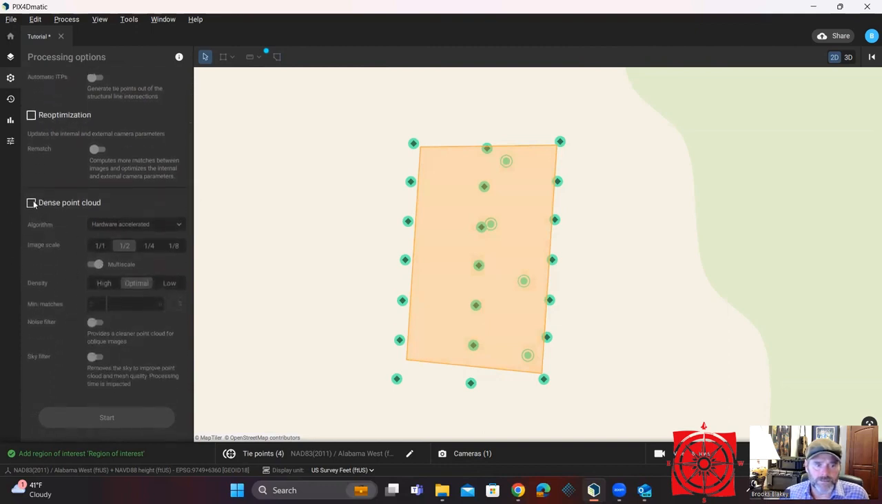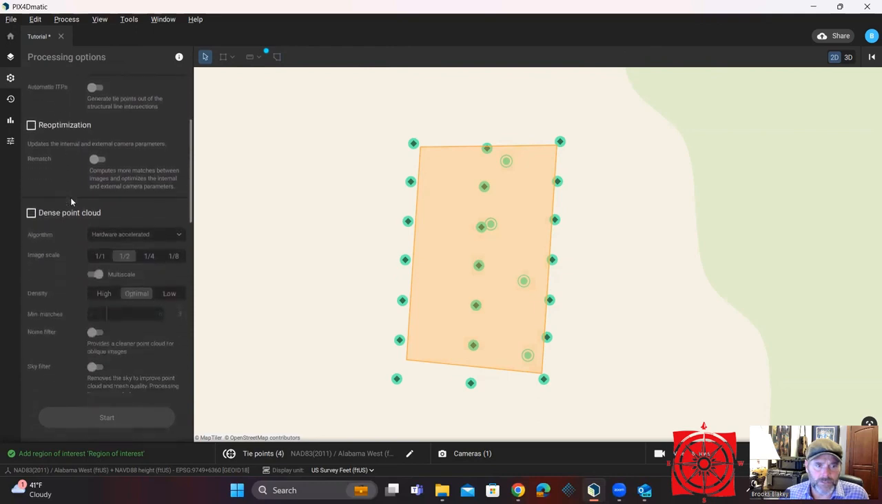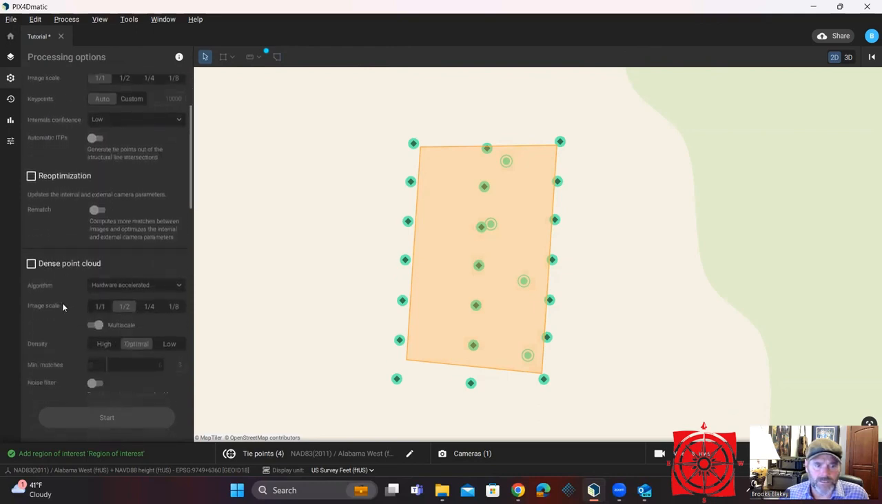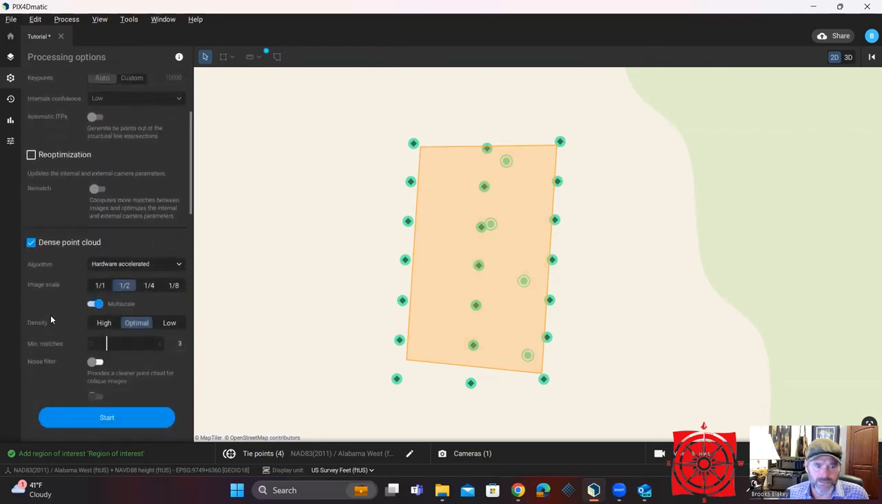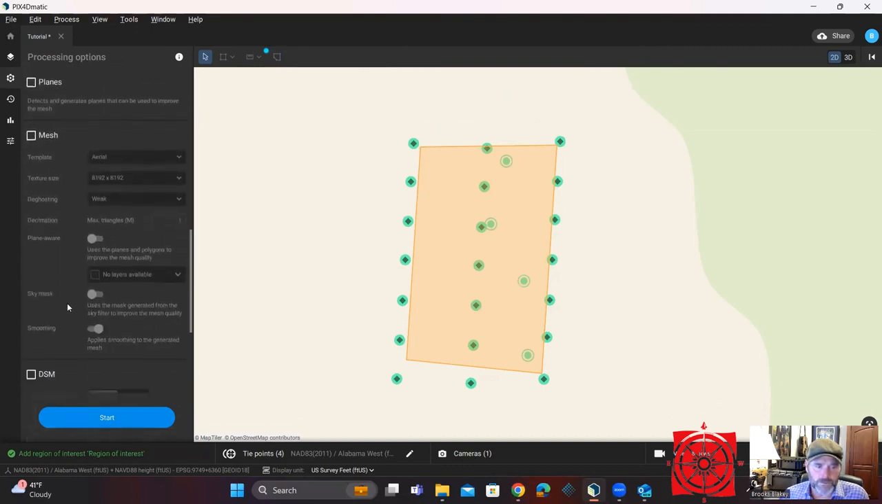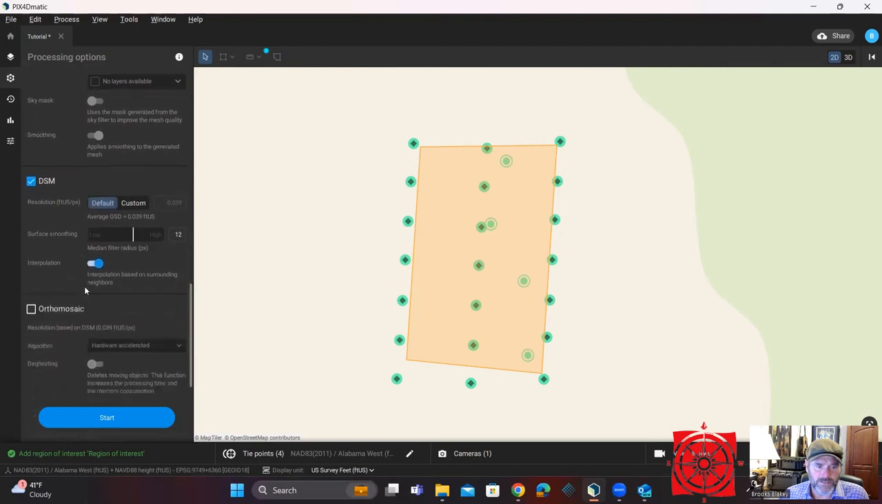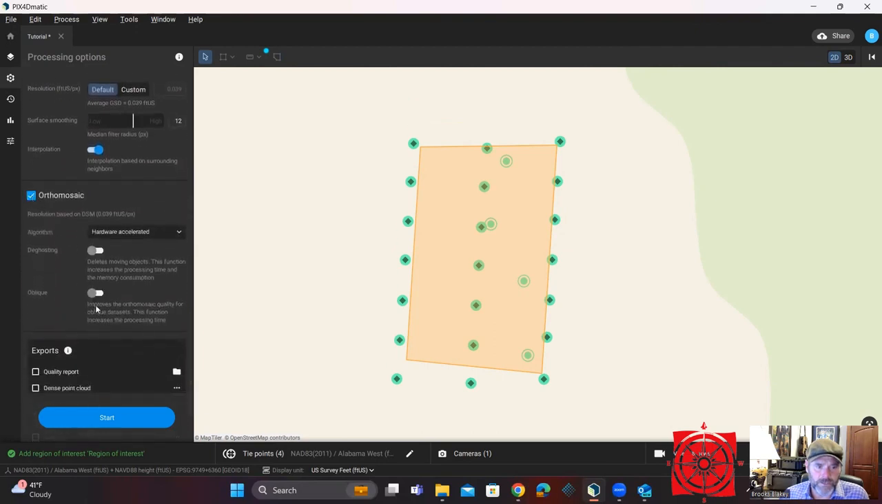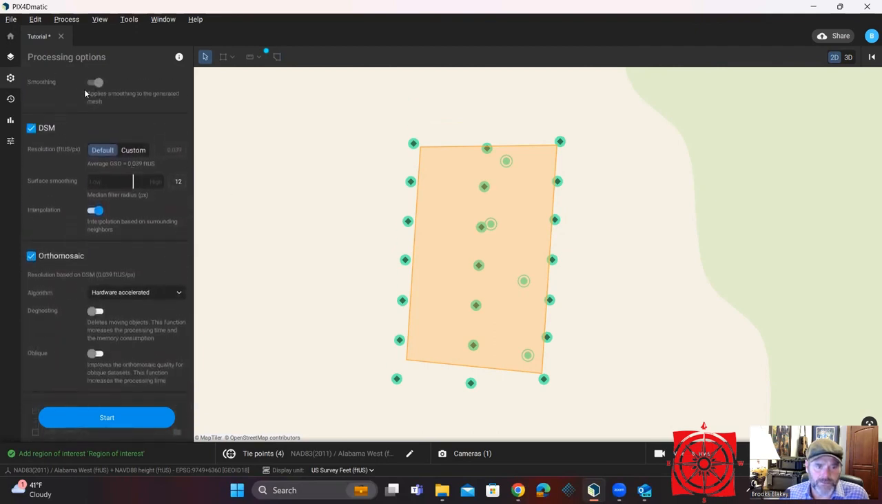Okay, next thing is we're going to make sure calibration is unselected. We're going to select dense point cloud. We're not going to change anything here. We're going to scroll down and select DSM and ortho. No need to change any of this information or any of these settings right here. And once we have that done, we'll click start and the processing will begin.